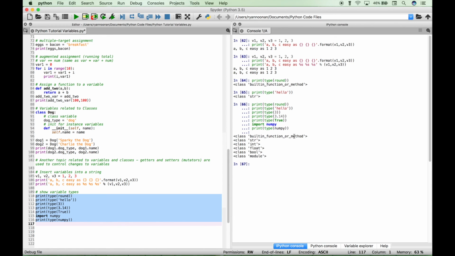So this first one was a function or method, then a string, an int, a float, a bool, and a module. Okay, so that is it for variables in Python.